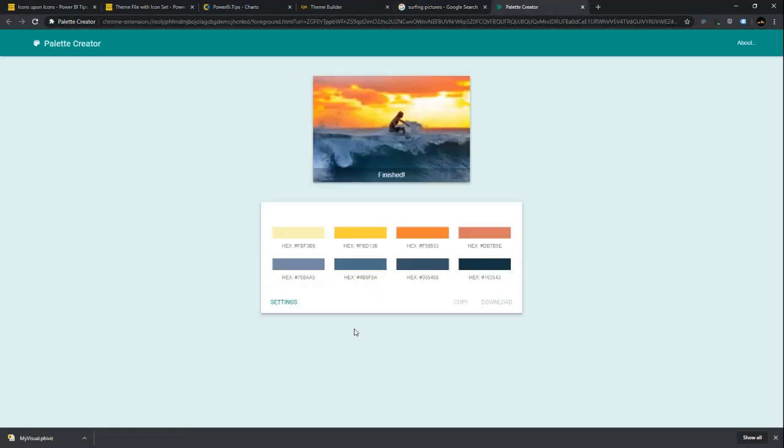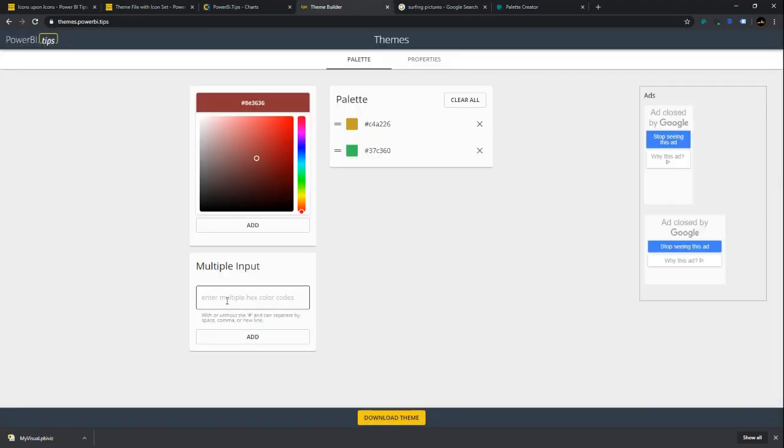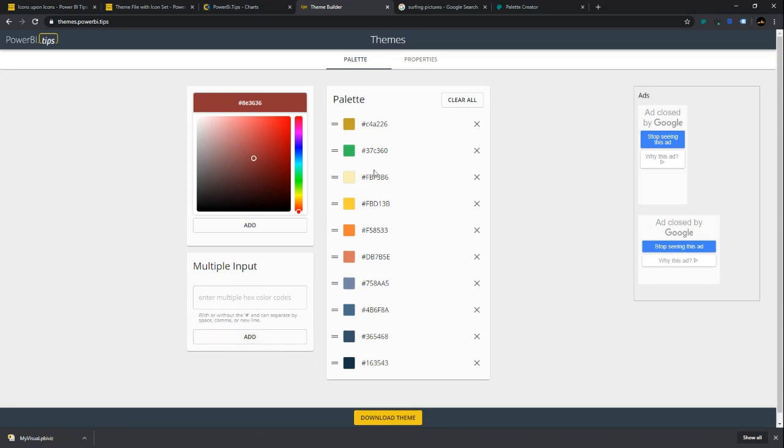So when I click that, it goes there and it analyzes the image. It boils it down to some basic colors, and then I can just click the copy button. So clicking copy grabs all of these colors in that palette. I go back over to the theme builder, Control V to paste it back in, and I can paste all that text right in there. Now if I click add, all those color properties are automatically added into my visual.